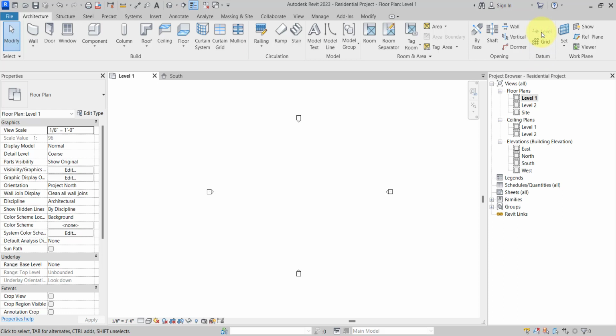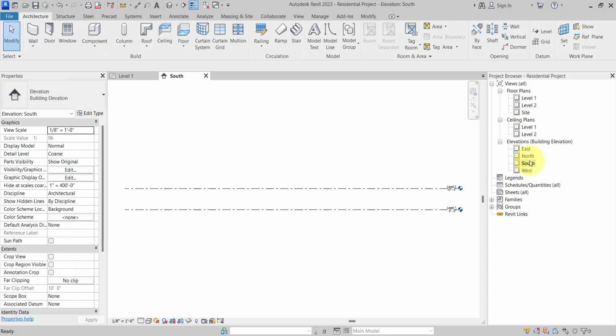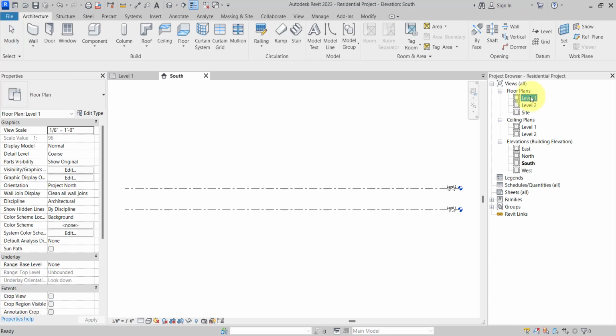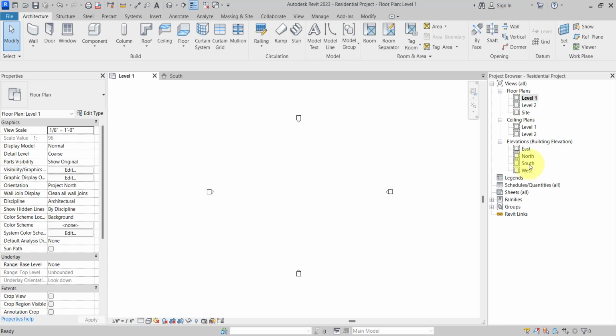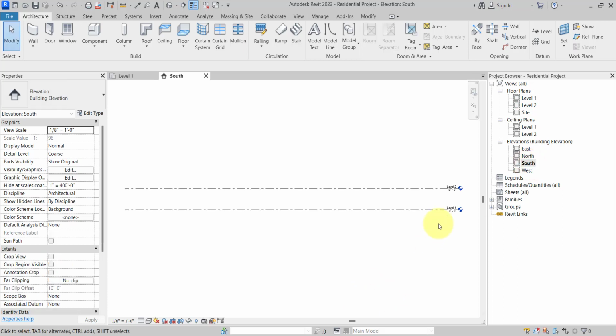In order to use the level command, I need to go to either an elevation view or a section view. Right now we have not created any section view, so we will go to one of the elevation views. We will go to the south elevation view, so let me double click. You can easily switch from one view to another by double click, not by single click. If you just single click, it will not open that view. You need to double click the mouse, and then it will open that view.